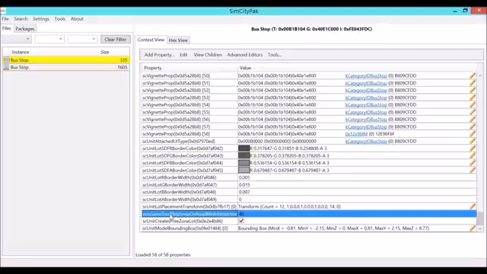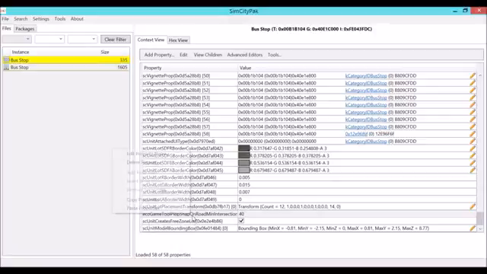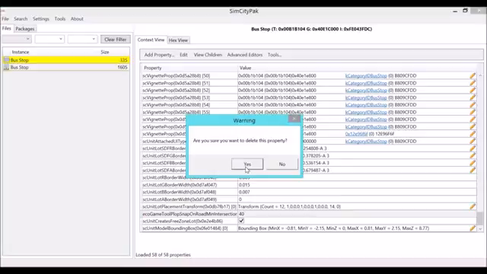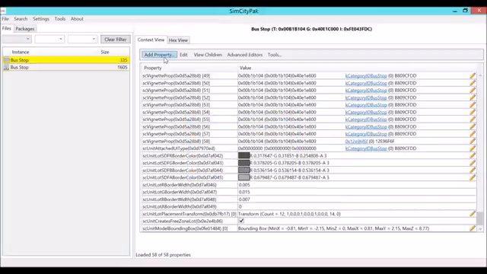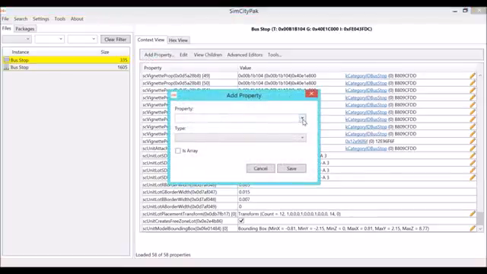And we don't want this one here either because it's saying snap on road. We don't want it to snap on the road per se. So we're going to get rid of this one too. Just select delete property after right clicking and select yes. Then you're going to go up here to this little toolbar and click add property. Now you're going to get this pop up and it's going to say property and then type. The property we want is SC unit snaps to frontage.